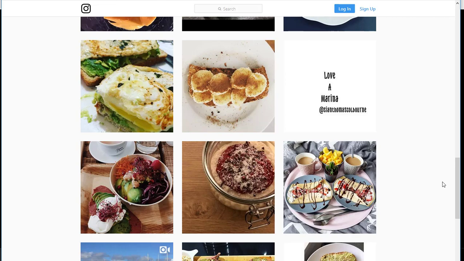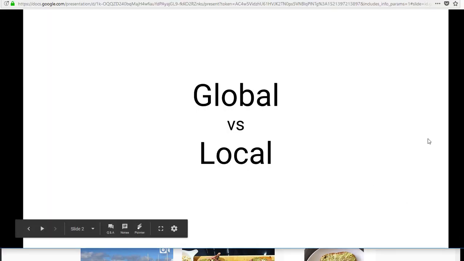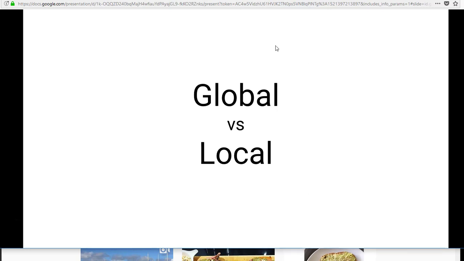There are two different types of goals, I believe, when you're targeting hashtags and trying to grow your account. I think the biggest thing here is global versus local. If you are trying to target a global following, if you don't care who's seeing your photos, whether they're in the US, Canada, Australia, Italy, it doesn't matter, if you're targeting everyone in the world and you're not trying to focus on a local market, then global hashtags are the way you want to go.